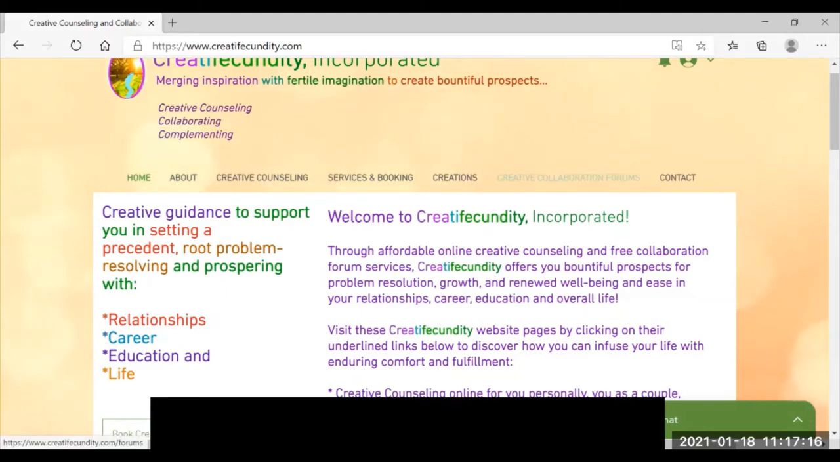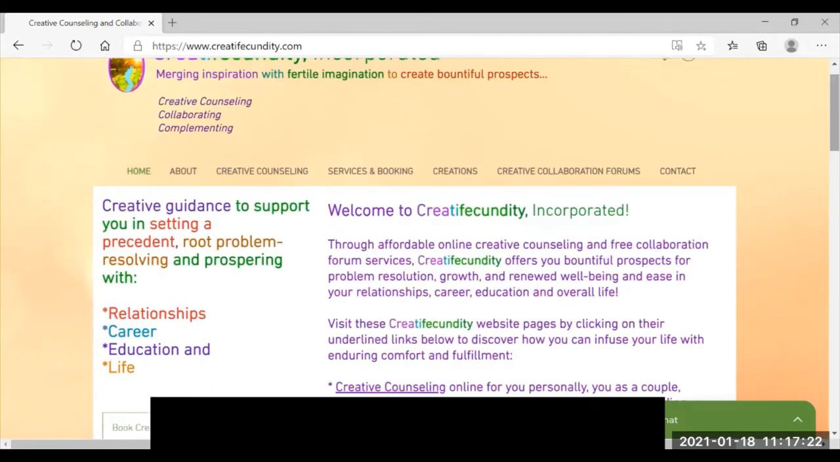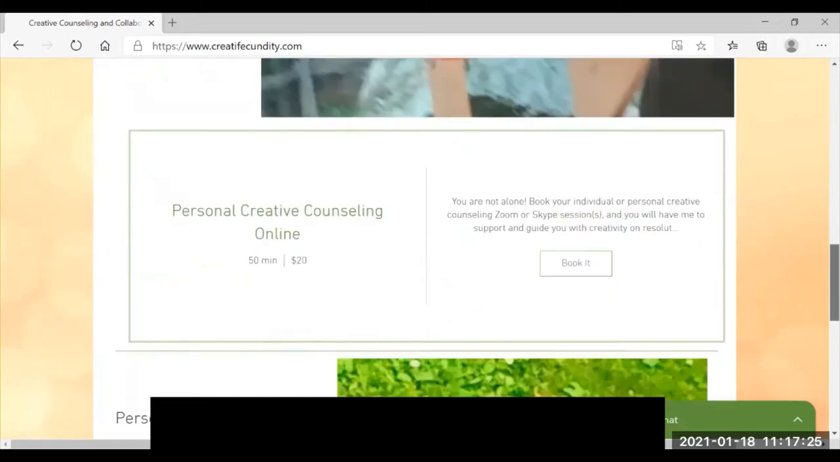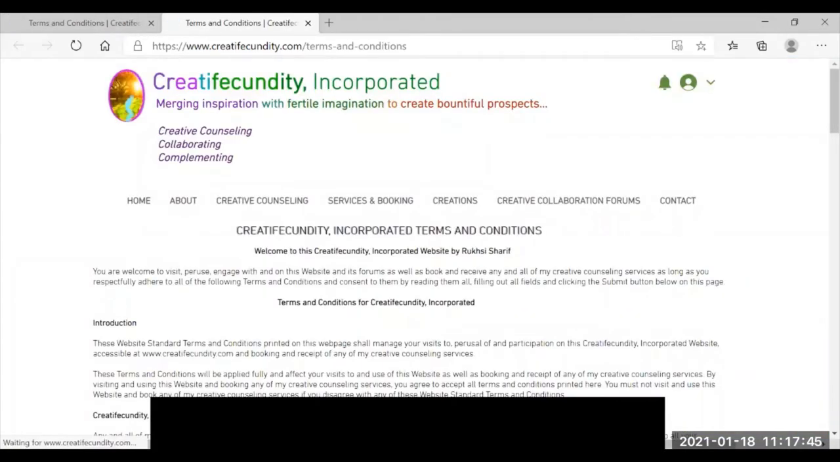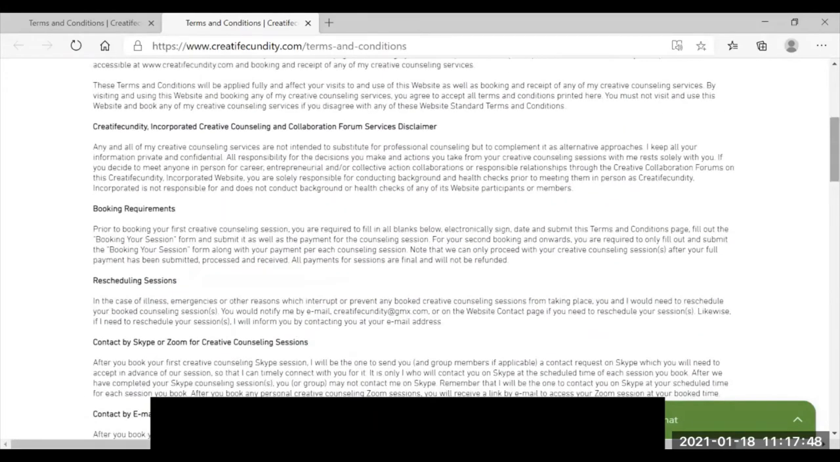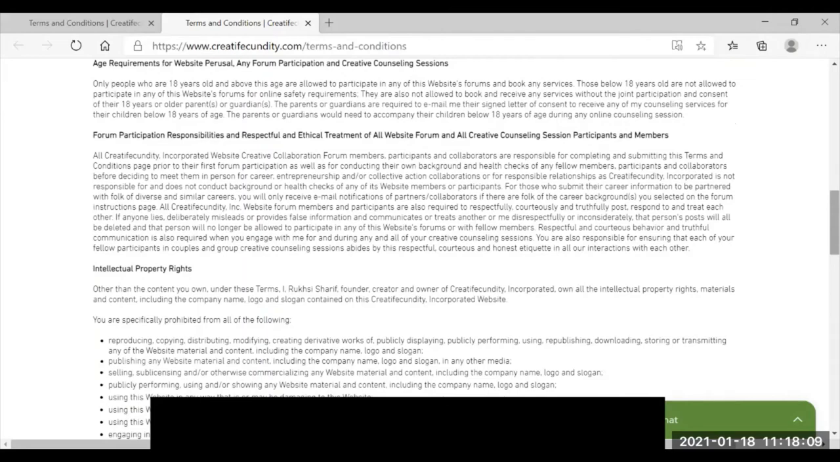So when you click on Creative Collaboration Forums, it will ask you to log in, create an account and log in. And once you create your account and log in, you will be presented with this Terms and Conditions page. And in this Terms and Conditions page, these are guidelines on use of the forum. So read through the guidelines. You have to be at least 18 years or older to participate in the forums, but you can easily ask a family member or friend who is 18 years or older to participate on your behalf and then join later when you turn 18, if you are under that age.